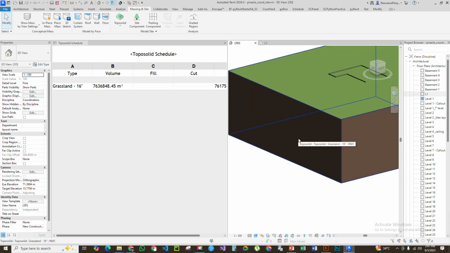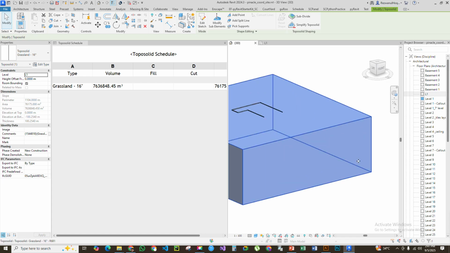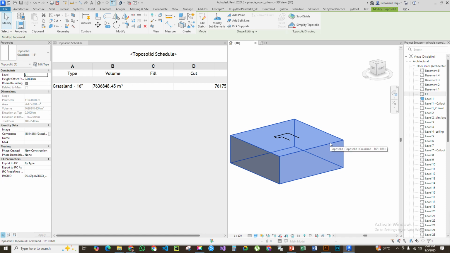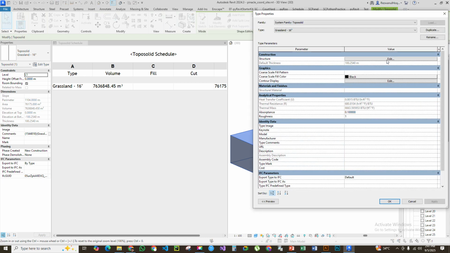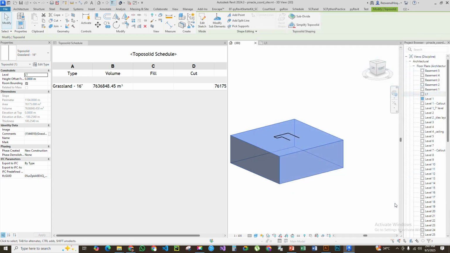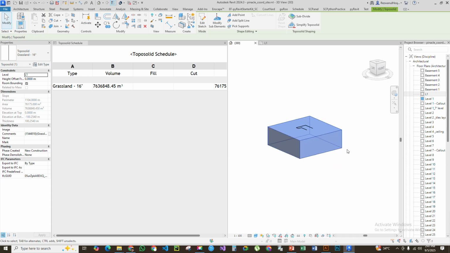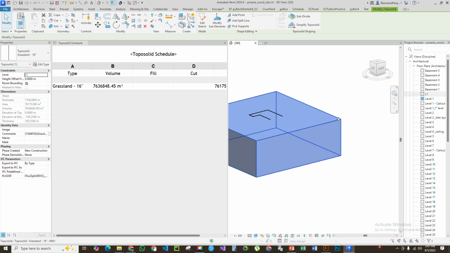If you don't find the depth or thickness you need for this ground surface, select this topo solid element, go to Edit Type, and click Edit. You can apply the thickness structure you need. Just put in this dimension and click OK. You can see your topo solid element increase, so the thickness has changed.